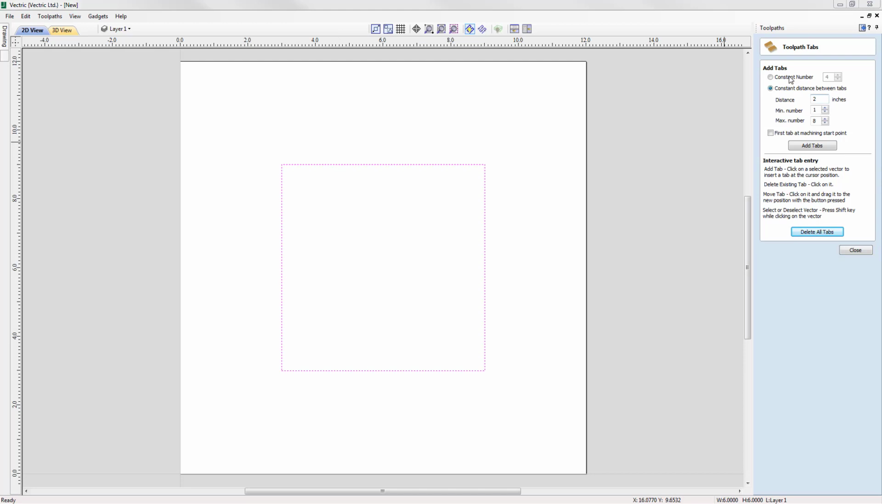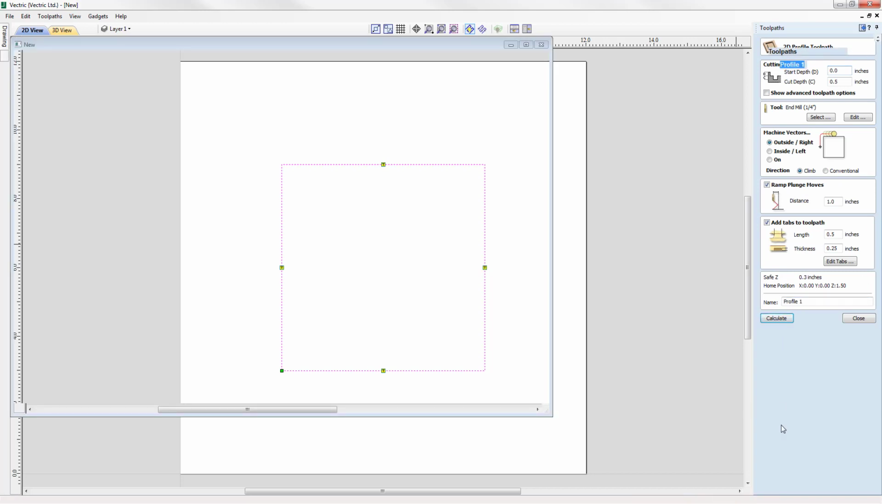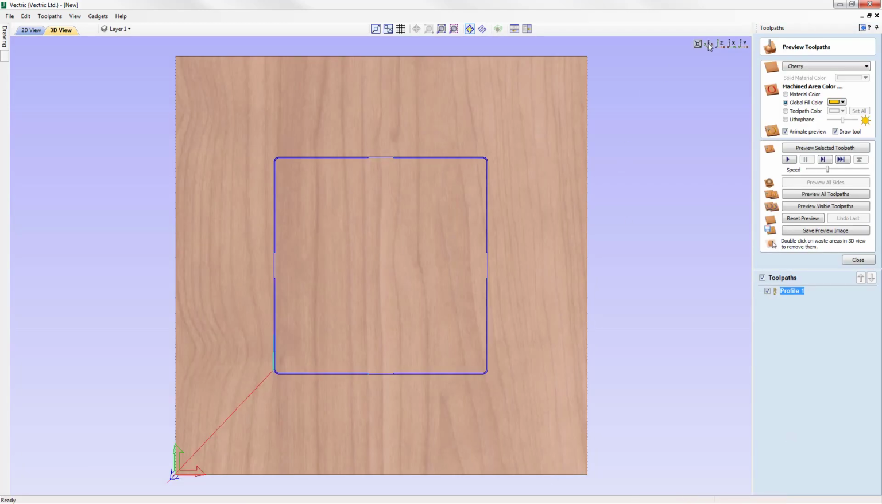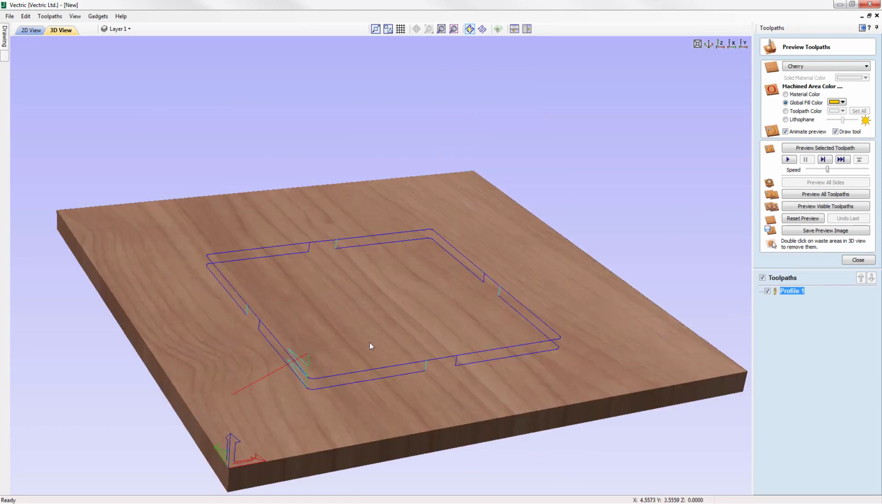So let's just go back to the constant number 4, add tabs so that they're in position there. And again, if I wanted to, I could just click on these to delete them or click and drag them to move them around. So let's close out of the Toolpaths tabs form, and then now we can go ahead and calculate this. And if we just take a look at this in the ISO view, if we just move that over a little, we can see how this part is going to be cut out.